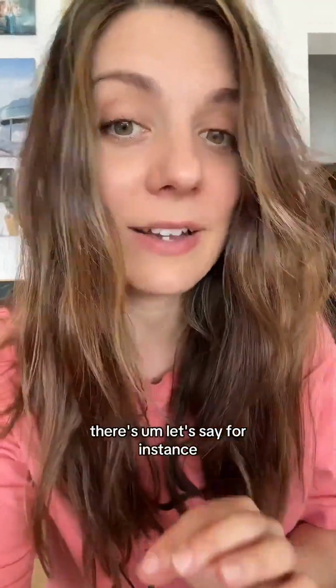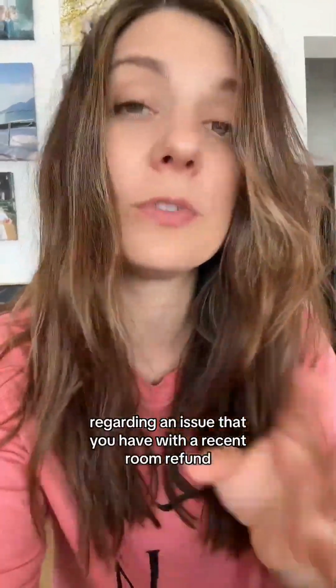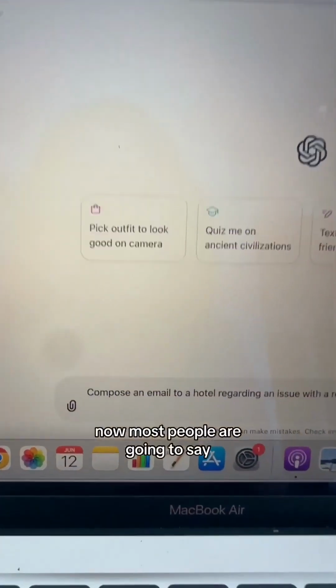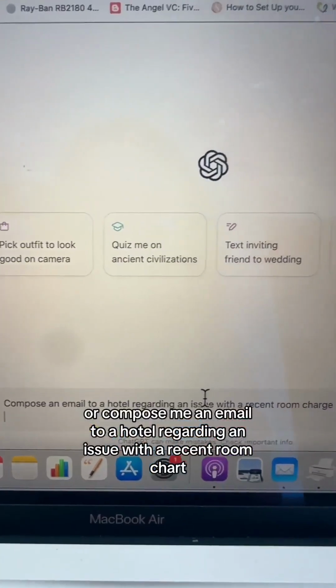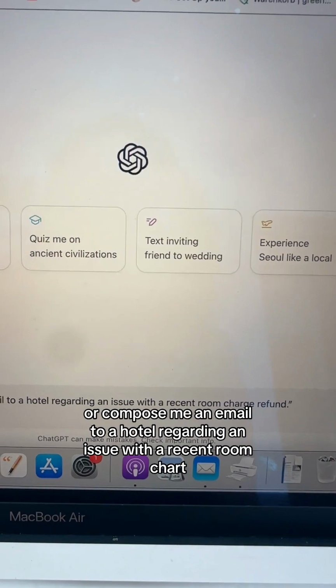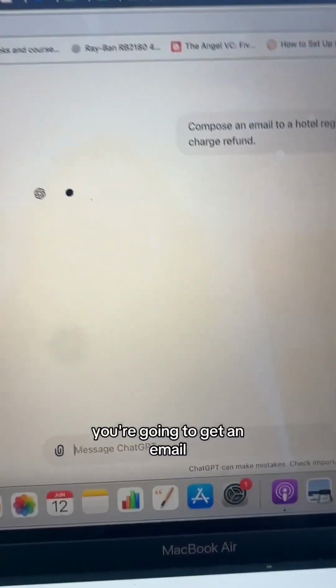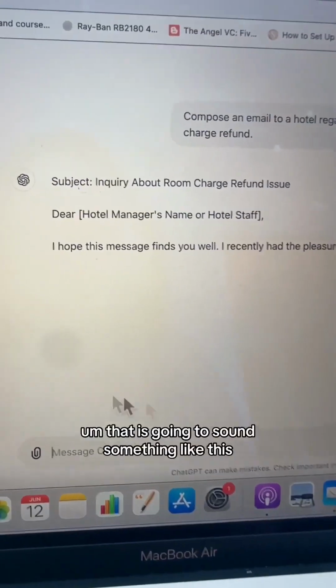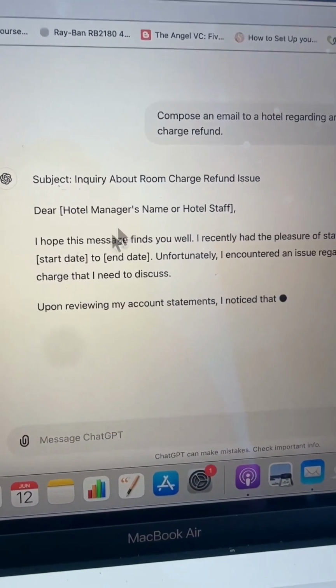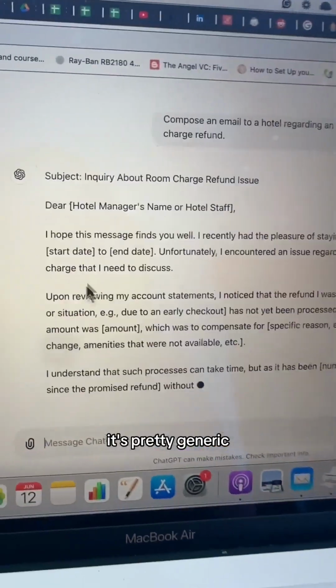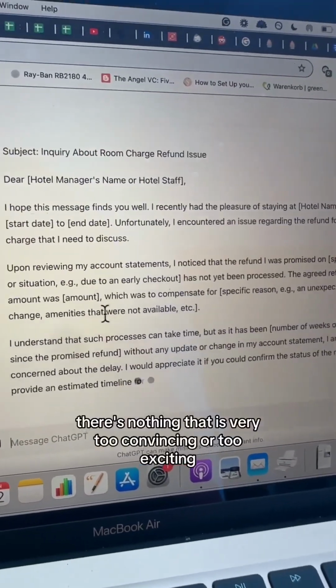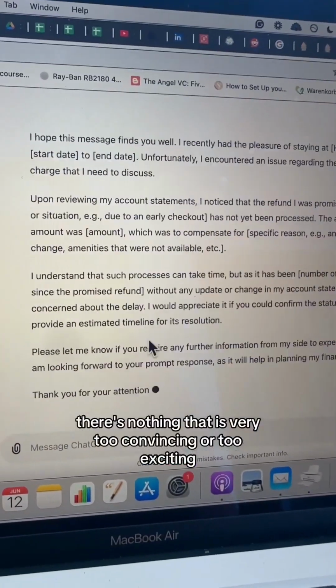Let's say, for instance, you want to compose an email to a hotel regarding an issue that you have with a recent room charge refund. Now, most people are going to say, write or compose me an email to a hotel regarding an issue with a recent room charge refund, right? And then when you click enter, you're going to get an email that is going to sound something like this. And as you can tell, it's pretty generic.